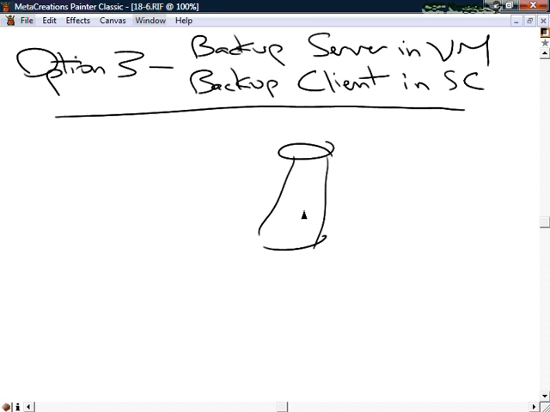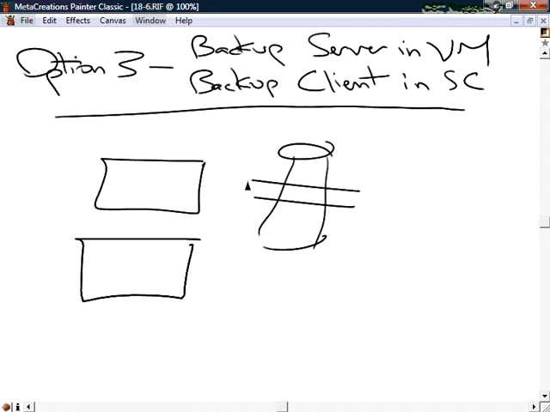Let's go ahead and draw this again. And it's funny, these keep getting worse every time I draw them. So here are our two ESX servers, and our backup server sitting right there. But instead of having an agent installed in each one of these virtual machines, I put a little widget here, which is the backup agent on the ESX box.